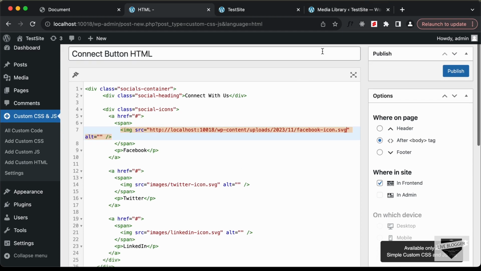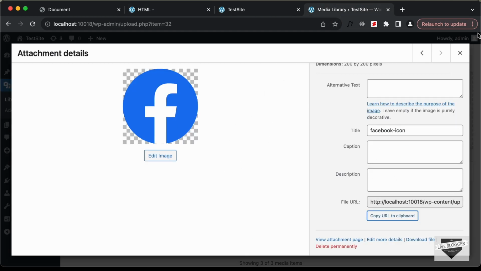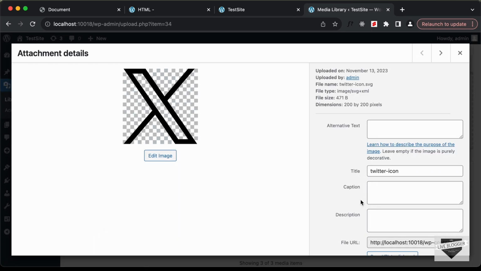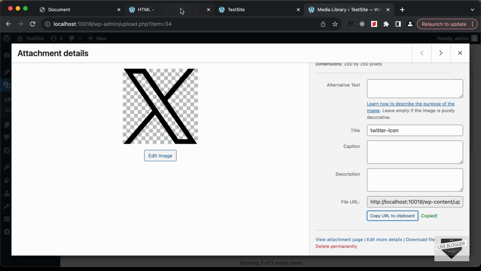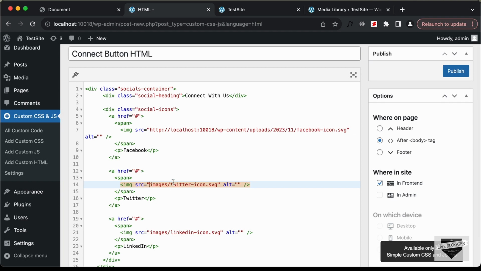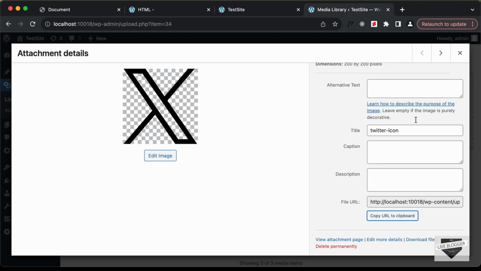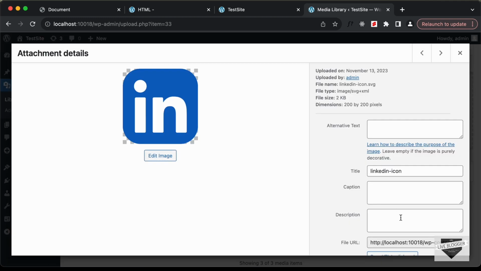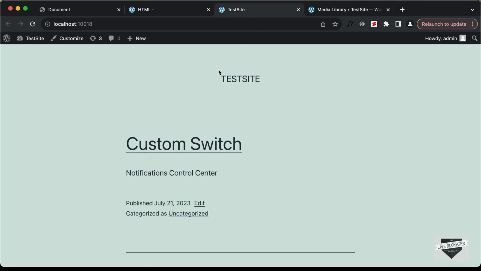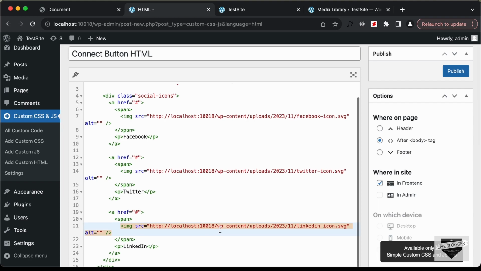So the next one is Twitter. So let's close this and let's open Twitter. And let's copy this URL and let's paste it over here. And we'll do the same for LinkedIn. Alright, that's it with the HTML.